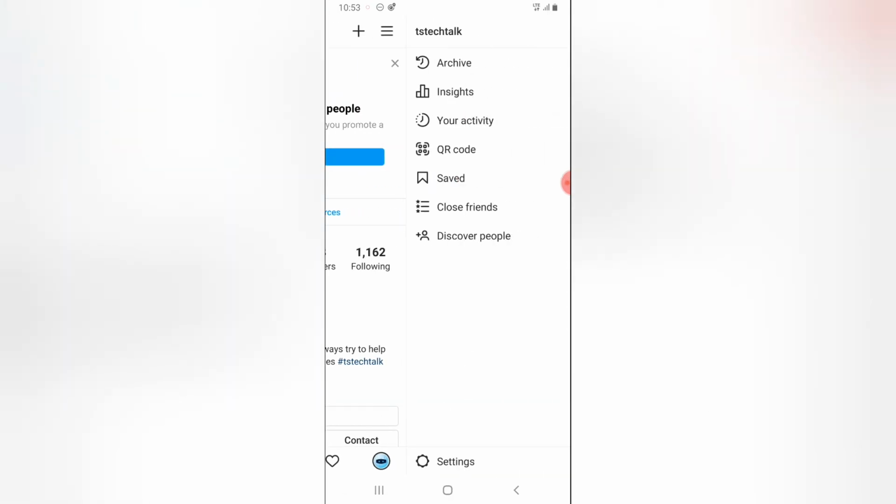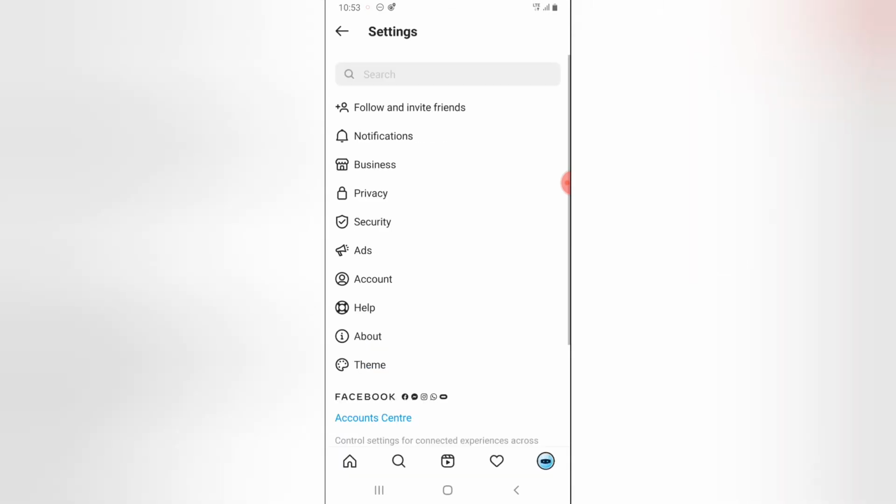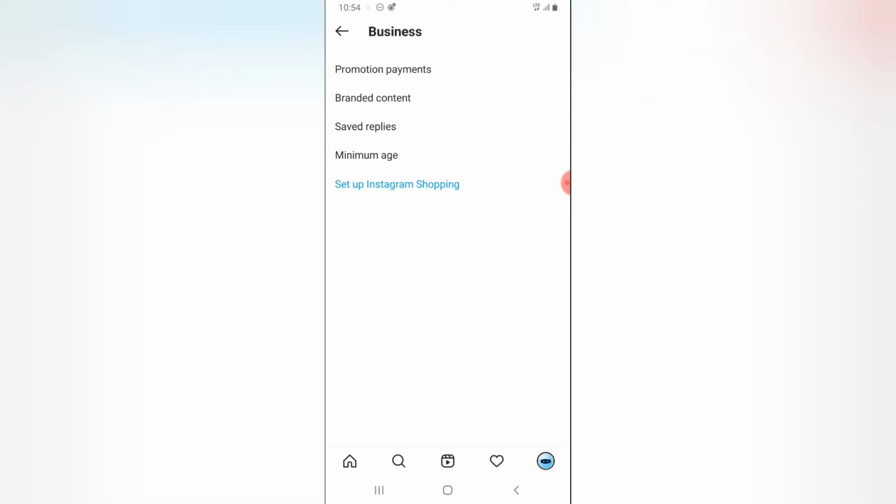On the bottom area, you are going to notice where it says settings. Go ahead and click on settings. And next, you can notice where it says businesses. Go ahead and click on that. Now on top of it, you are going to notice where it says promotion payment. Go ahead and click on promotion payment.